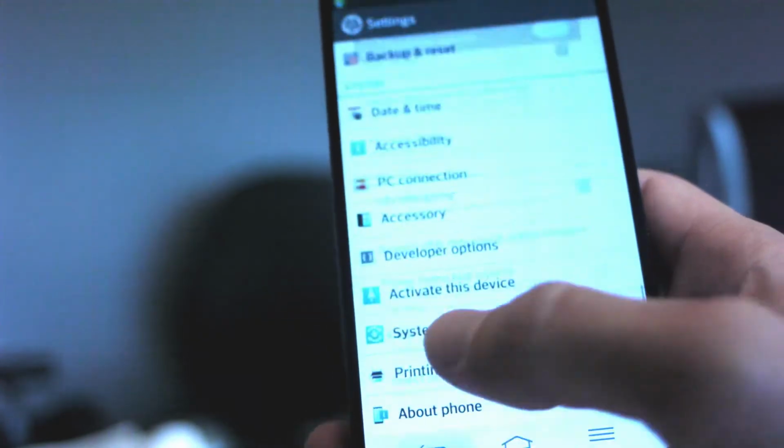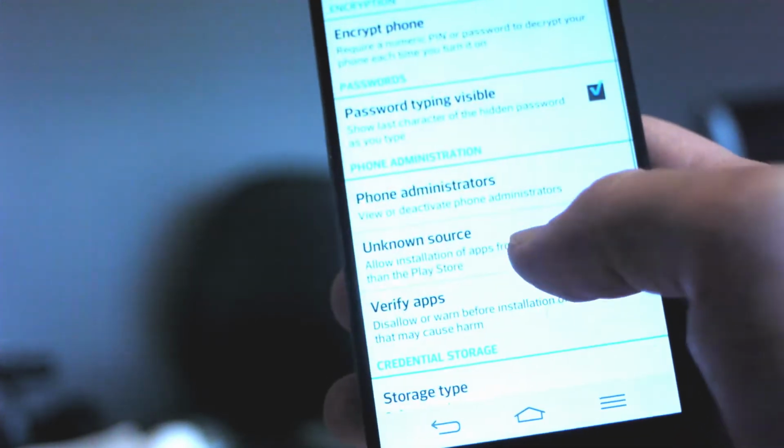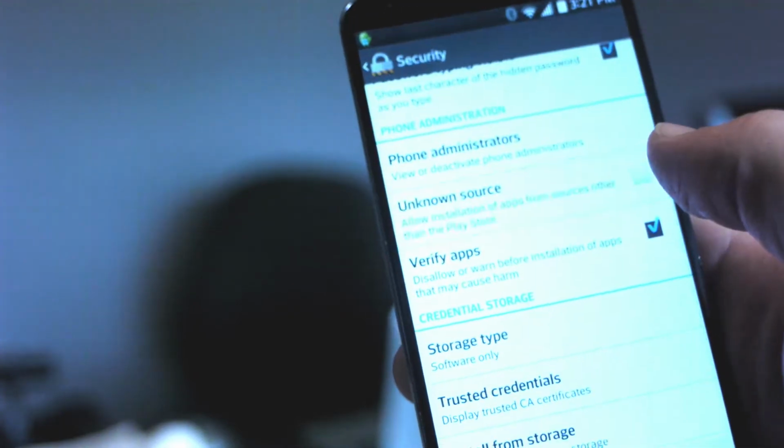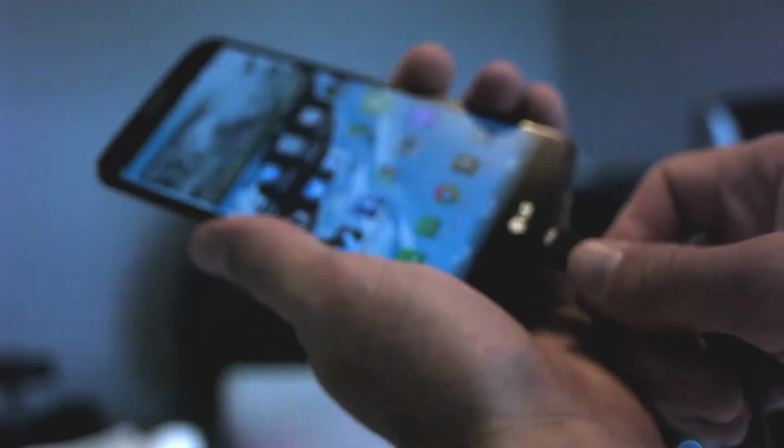Once you get that, go back. You can go up to security, and there's a little checkbox next to it that says unknown source. You want to have that clicked. That way, Unity will actually be able to throw something onto your phone if you need it. Next, you want to plug your phone in.